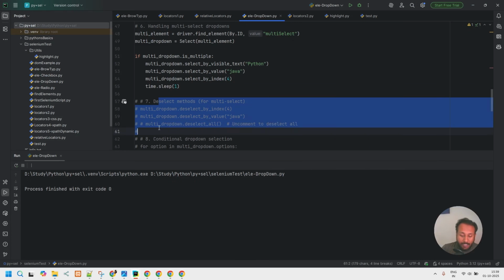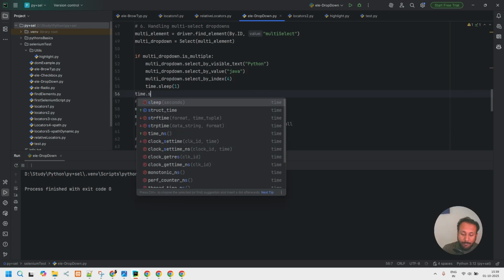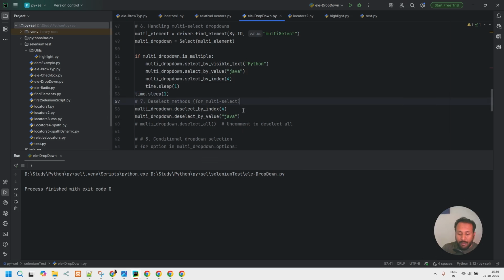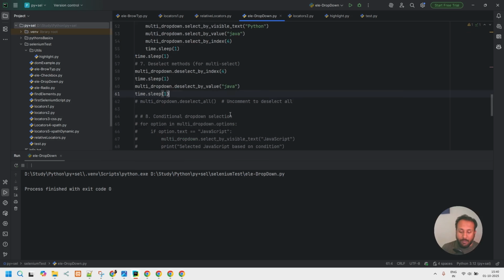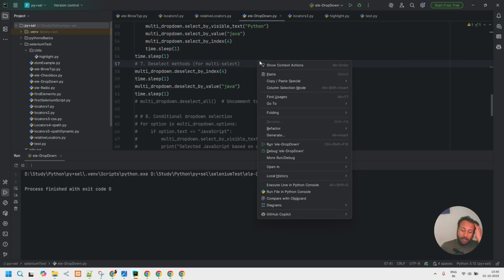And while we deselect, I am going to give a wait here. So I'll say time.sleep and sleep for 1 second. And after every deselection, I'm going to give the same thing, time.sleep, time.sleep. Clear? Now let's run this.